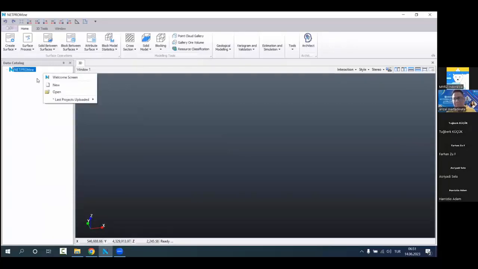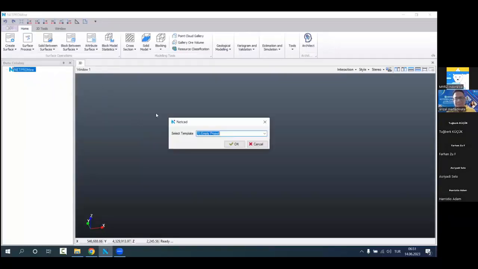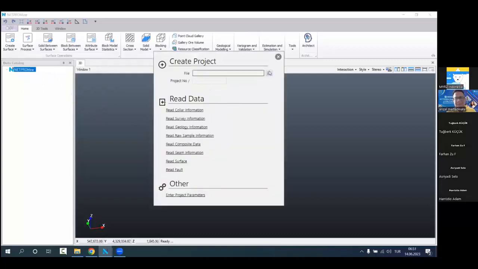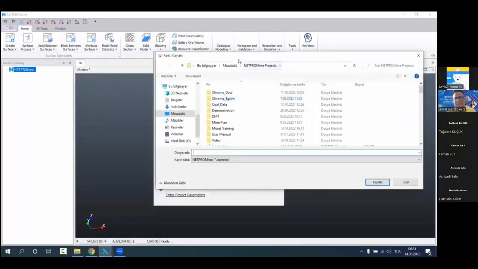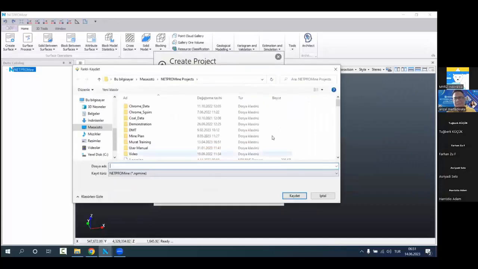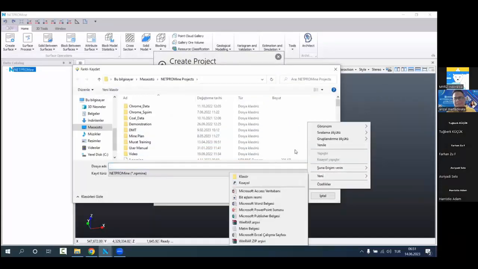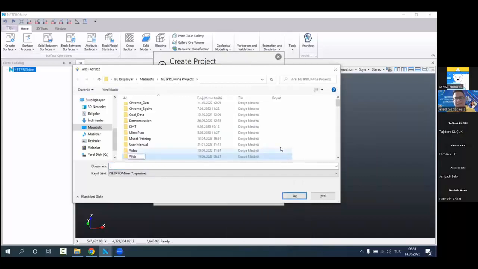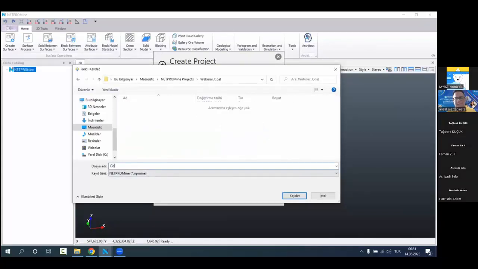Maybe you are familiar with our solution. So in NETRPOMine, everything starts with creating a new project. I will create a new project and select a folder for my project file to be saved. Maybe I can create a new folder, even webinar call. And inside, I'm going to save my call project.